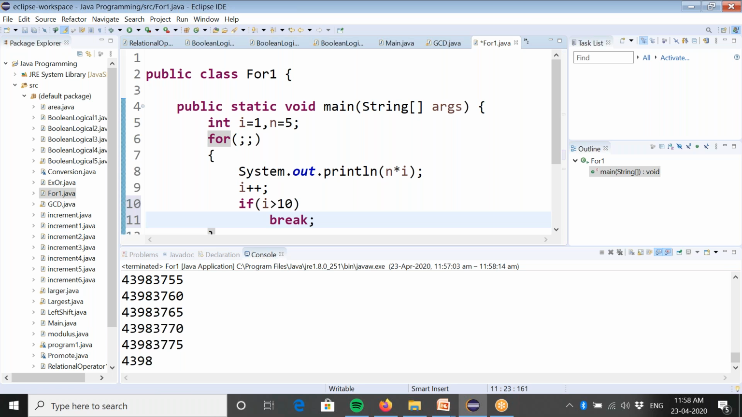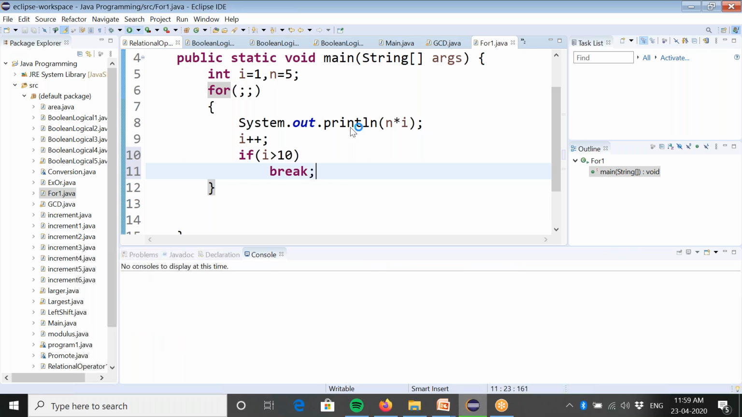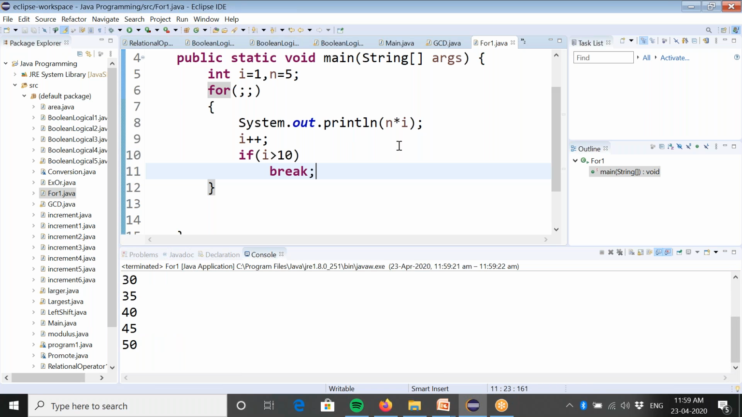So if you write break within the for loop, that terminates the loop. So when the I becomes greater than 10, this condition will evaluate to true, the system will execute break, and break will transfer the control to the statement following for loop. So this will terminate the loop. So this is another way of writing this code. So again, this will print 5 to 50. See, 5, 10, 15, 20, and so on.